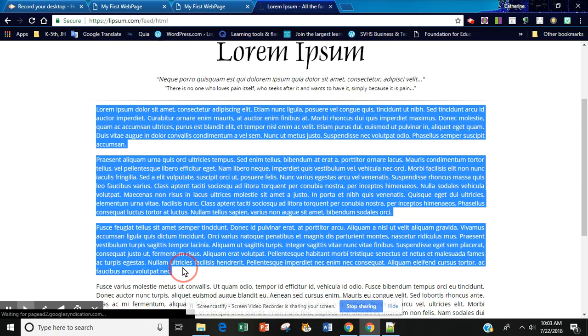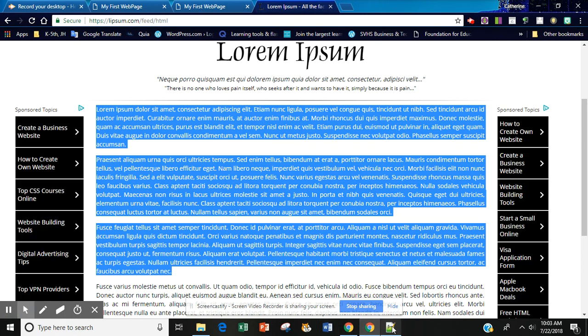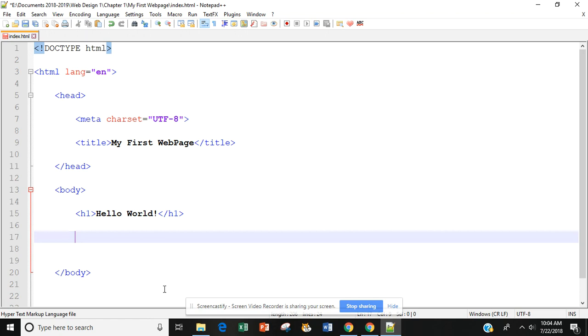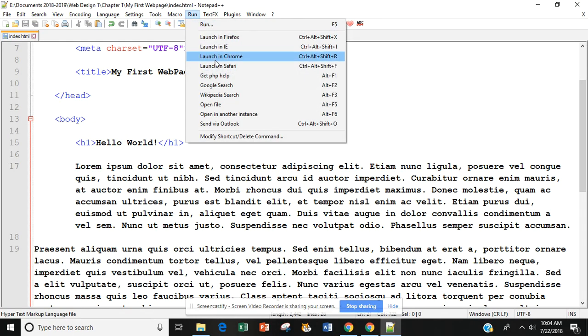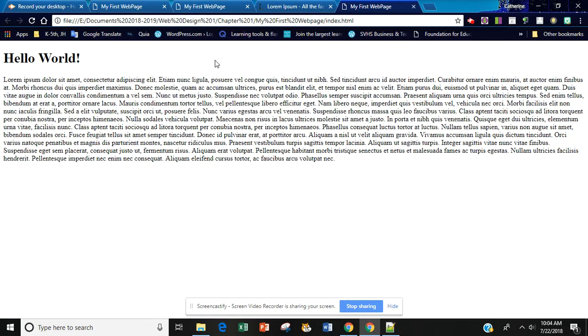I'm going to hit Control C to copy it. Then I'm going to go back to Notepad++, and I'm going to do Control V to paste in my text. So now I'm going to go up and save, and then let's run this. We should have 3 paragraphs, but when we run it, notice that it's all in one paragraph. That's not the way we want it to look.